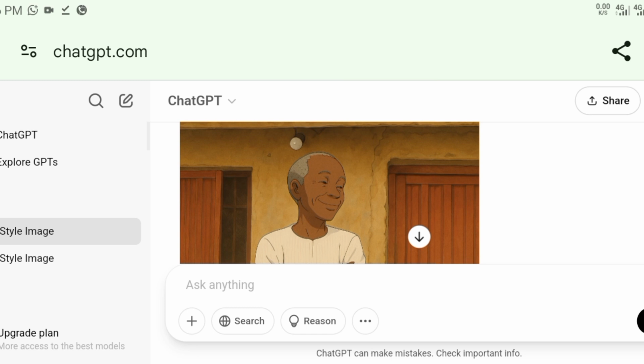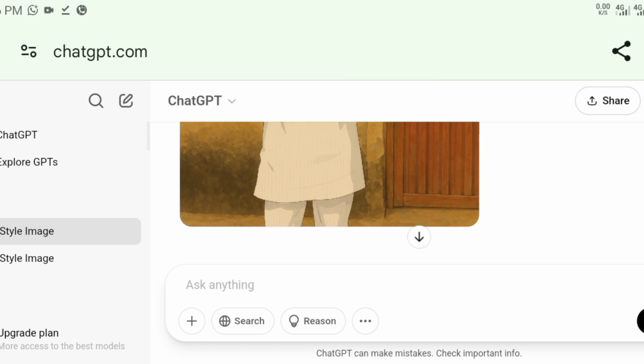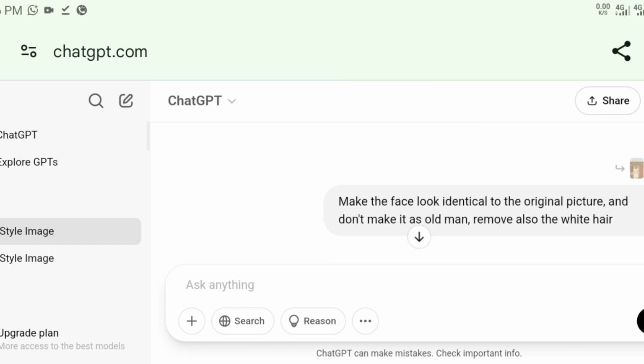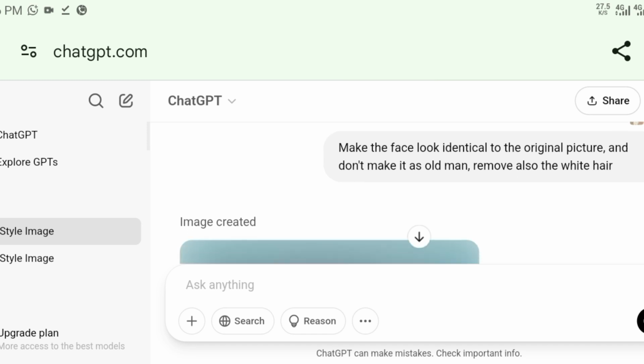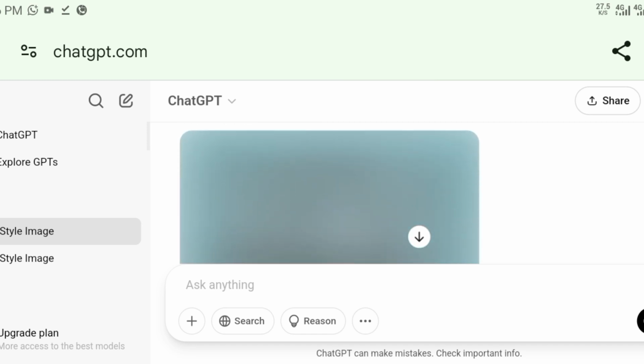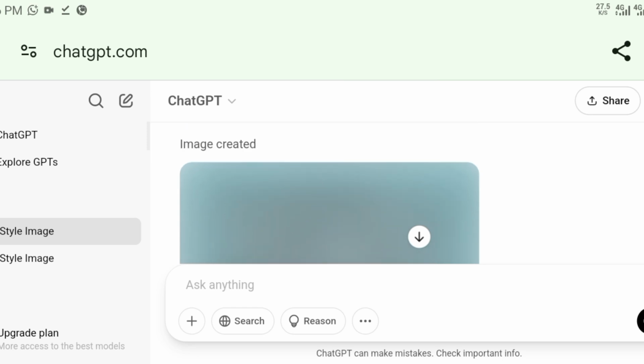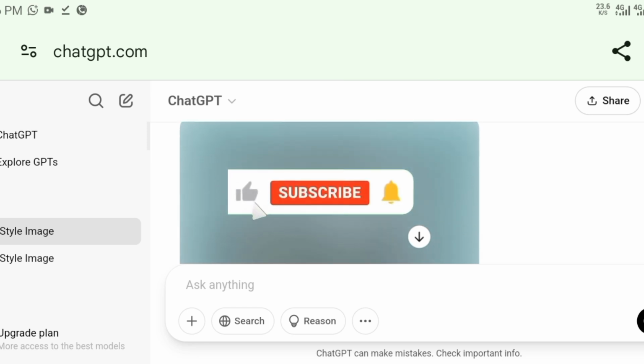So what I did is to request some changes, and this is the prompt I put in. Make the face look identical to the original picture, and don't make it look like an old man. Remove also the white hair. So I'm waiting for it to get created. It's going to take about 2 minutes for it to generate the changes. So stay with me and let's see the outcome.